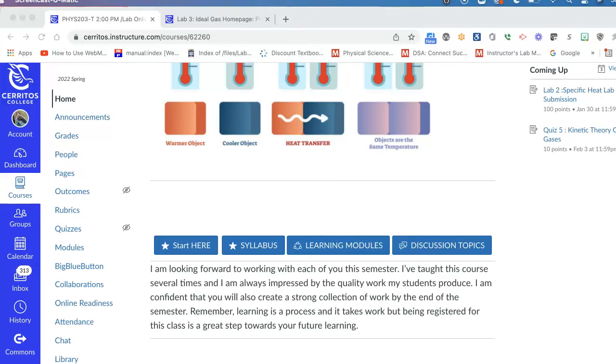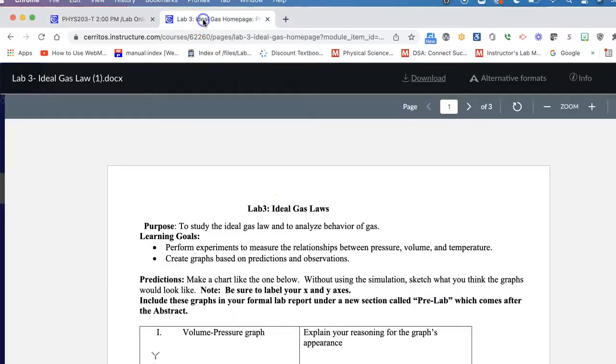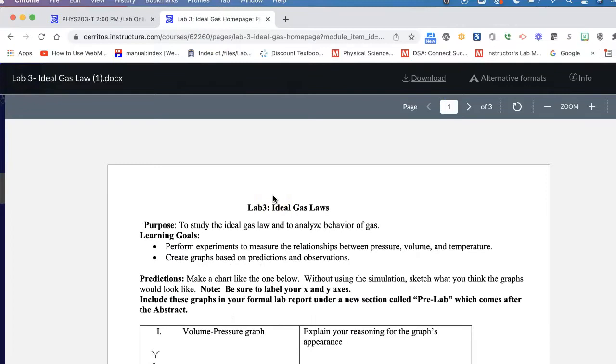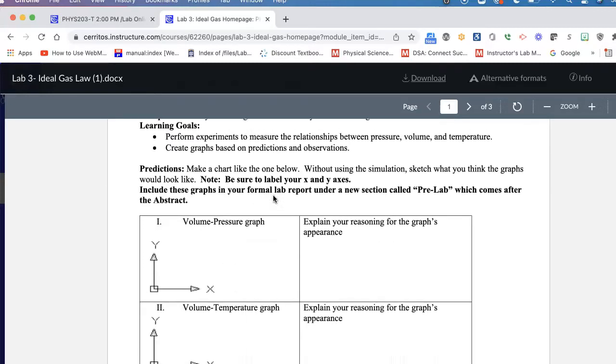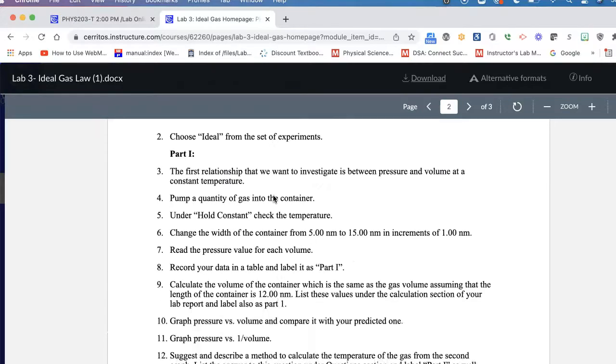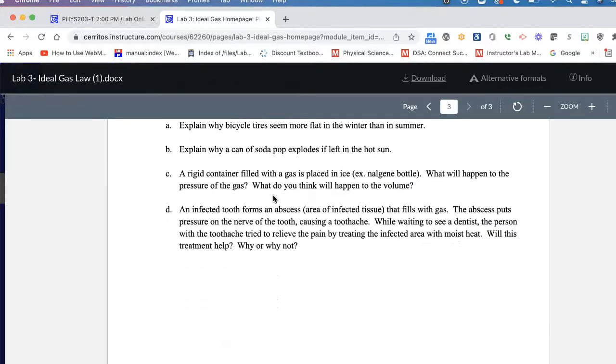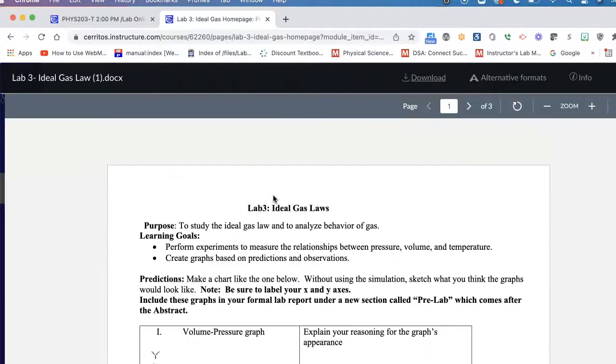Hi, this is going to be the third lab, okay? And we are going to study ideal gas laws. When you click on models, you will find a homepage called Lab 3 Ideal Gas Law, and you will be able to view this document as your instruction page, okay?